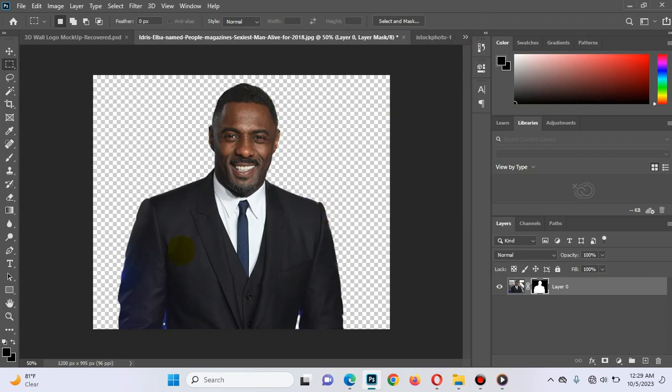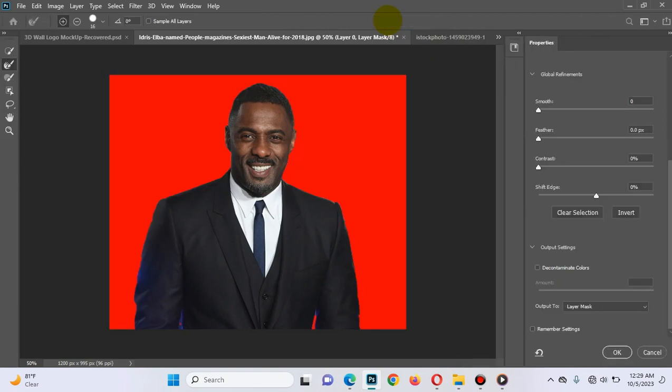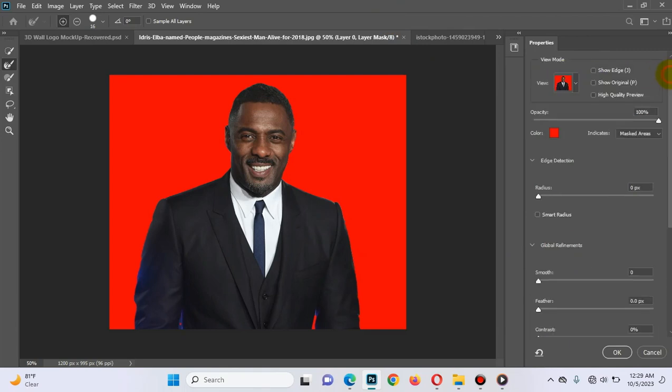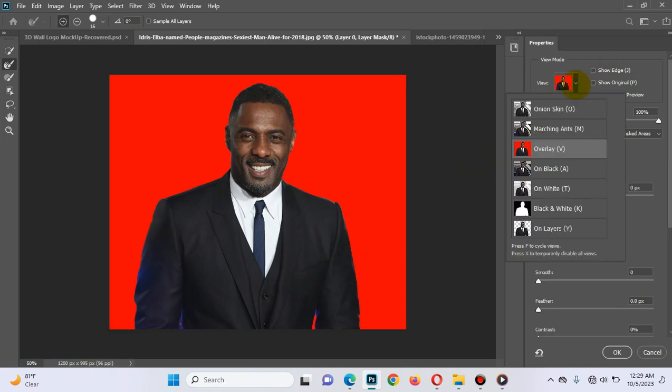Now to see the edges, and whether there are any particles of the old background left, we move to the view mode. So you click on Select and Mask. This will take us to the next screen. There is the new view mode, and in this one you can see the edges of the image. So we have different view modes. You can click and drop down to see the options that we have there. Let's always select this Overlay view mode so that we can see what we are doing well.